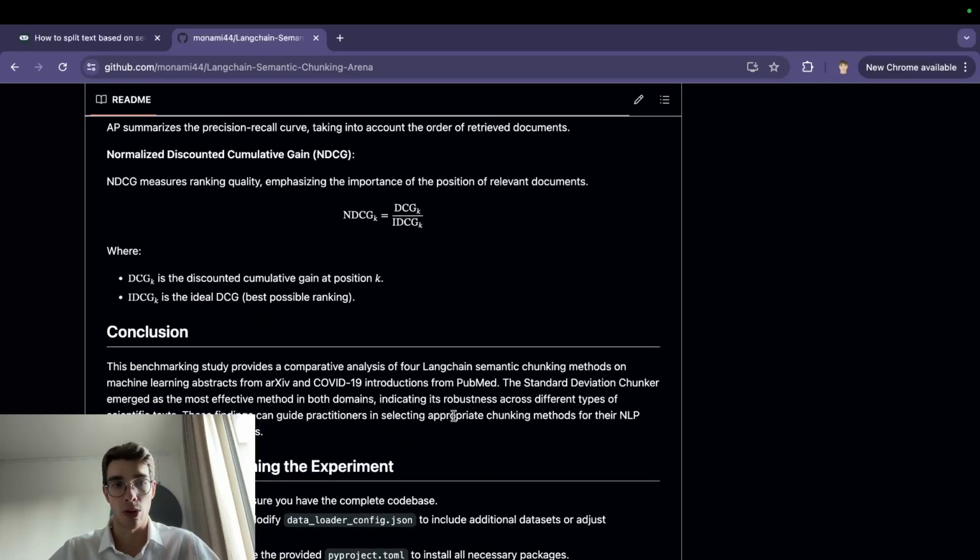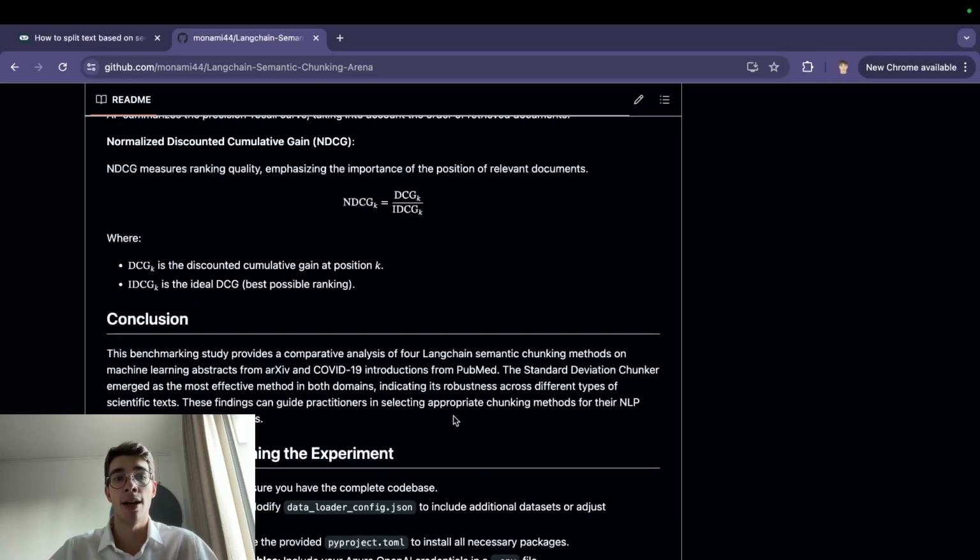So what about conclusion? In conclusion, this benchmarking study provides a comparative analysis of Langchain semantic chunker, right? We have compared both medical and also machine learning domains. We identified the obvious winner, which is standard deviation, and we found out that a gradient method is not as good as Langchain talks about it.